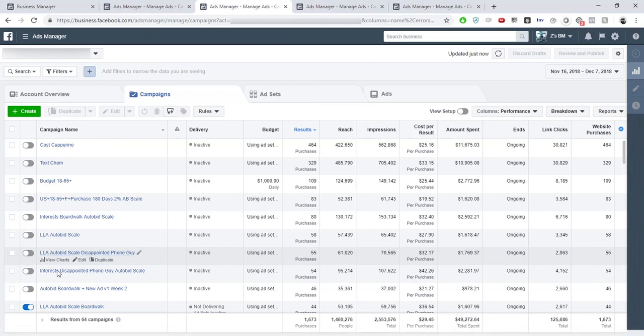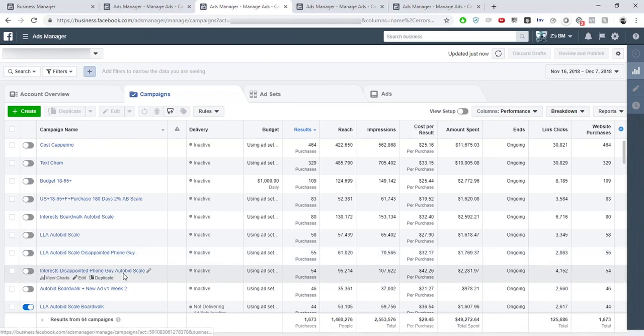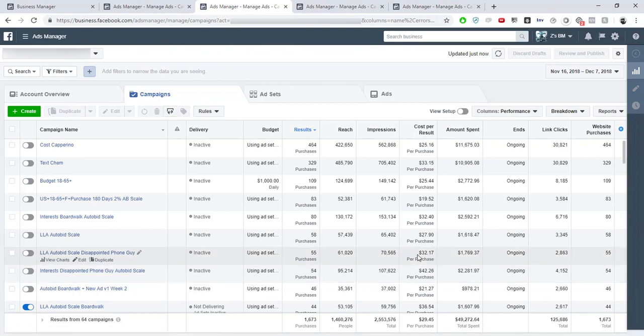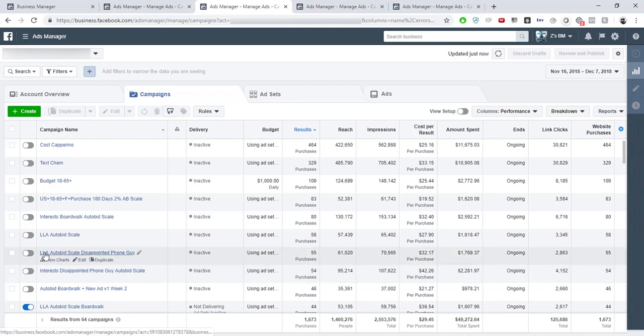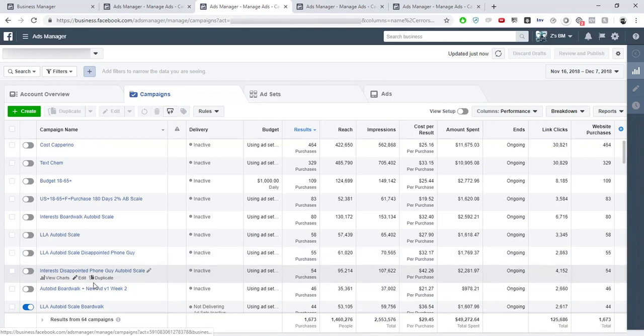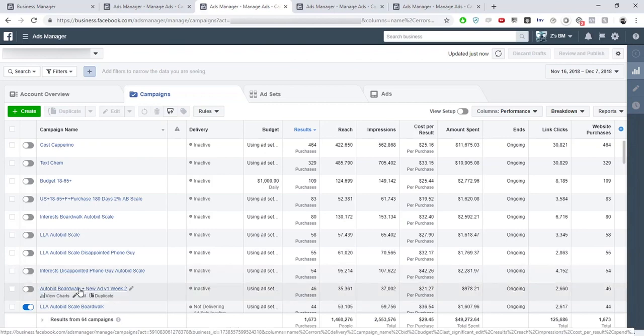So, interest targeting for the disappointed phone guy, on relatively the same spend, did $10 worse. So I know that the lookalikes worked better for this image. That's why I did this, that's why I separated these. Now I have the data on that, and I can probably not hit interest again with this image.